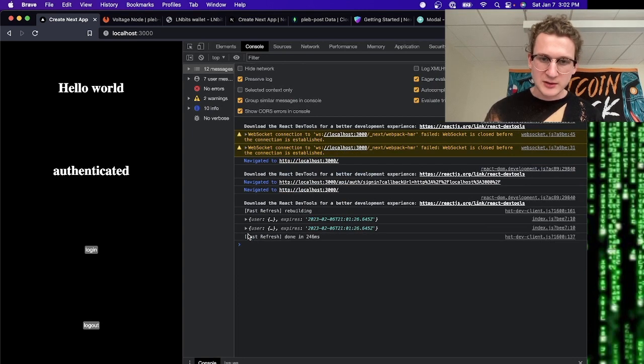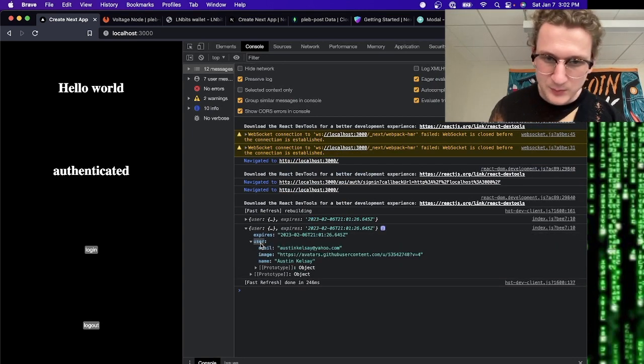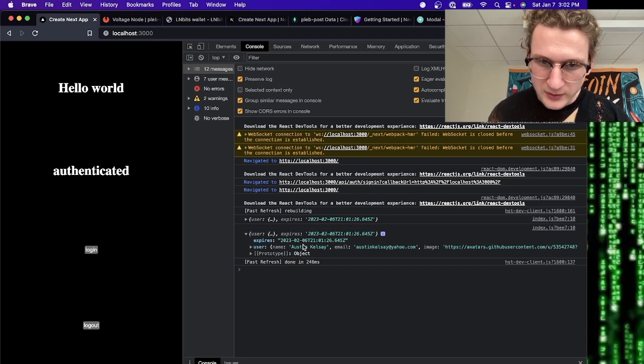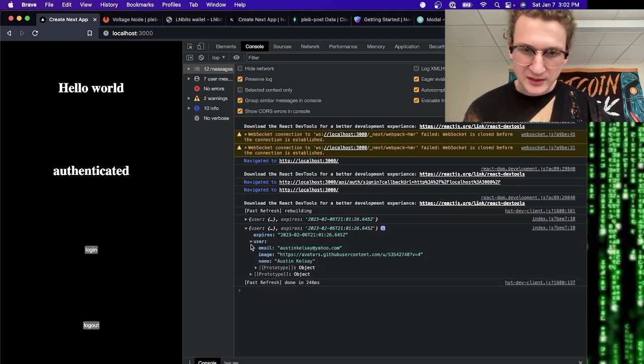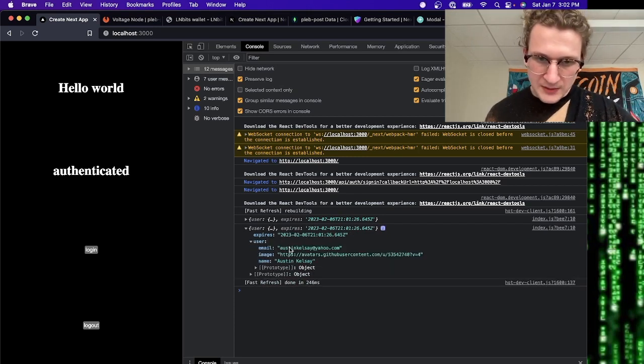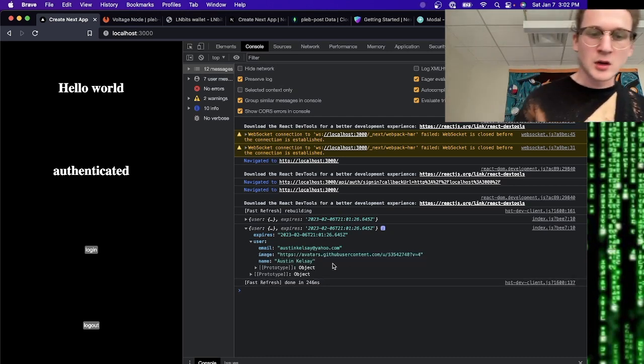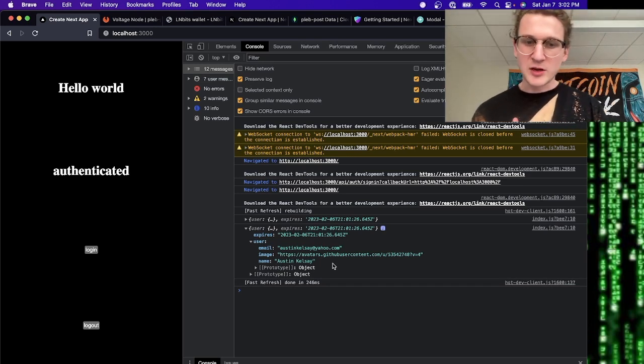So this is the object we're getting back. We have an expiration, which is 02. What is that? Next month? A month-long expiration. And then we've got my email. This is my email from GitHub, right? This is my profile image from GitHub, and this is my name on GitHub. So that's pretty cool. Now we're authenticated.